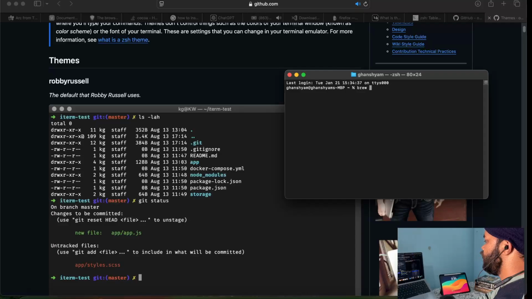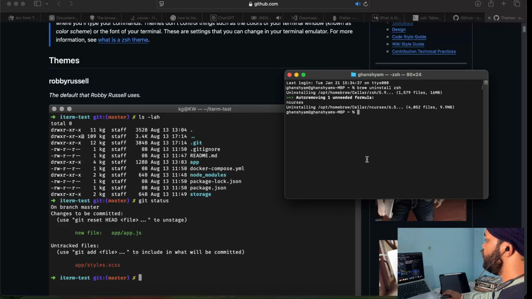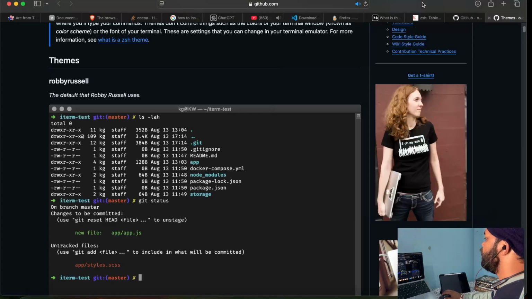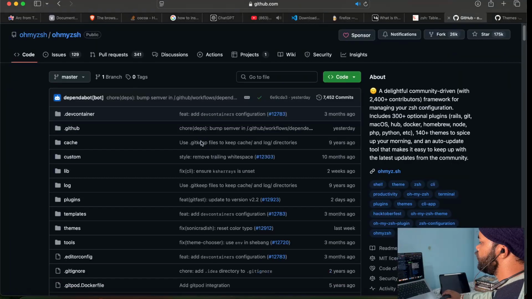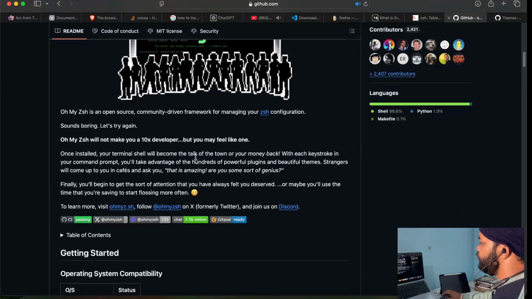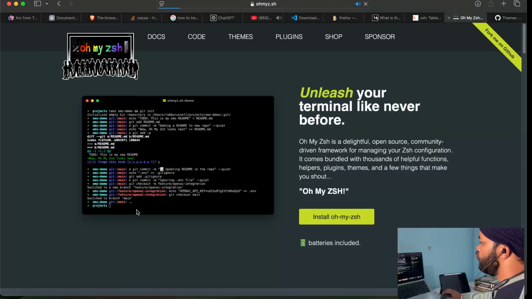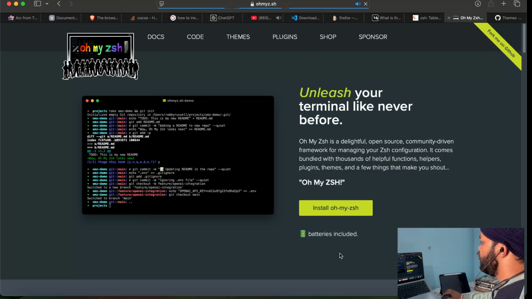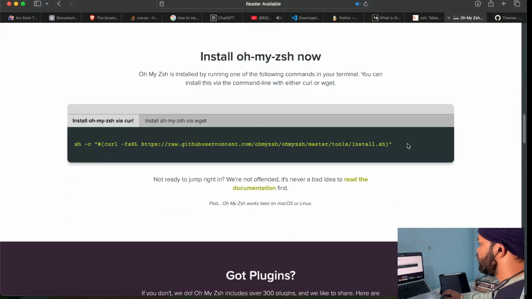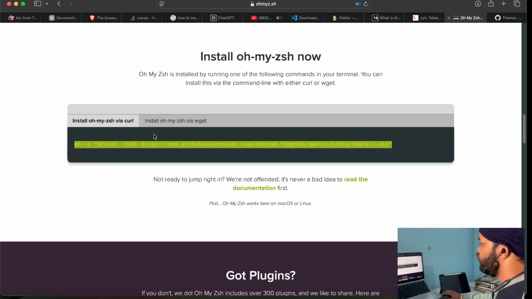Okay, then what I need to do is uninstall it. Brew uninstall ZSH. Instead of using brew, we'll install it in some other way. The other way is you can go to this page, and here is Oh My Zsh, and install Oh My Zsh by using this wget or curl command. Whatever you want, you can do. Both things will work.